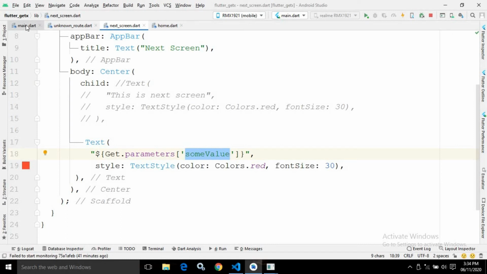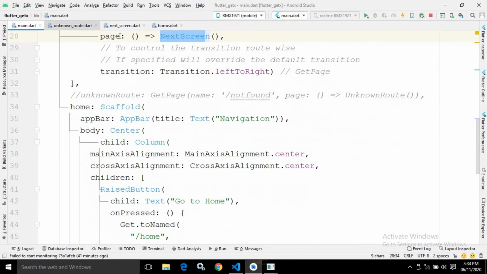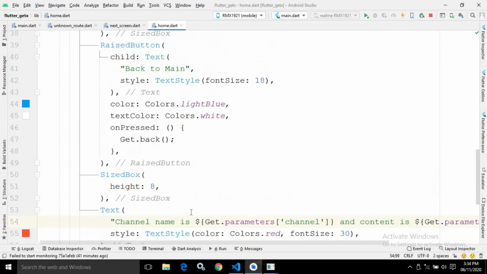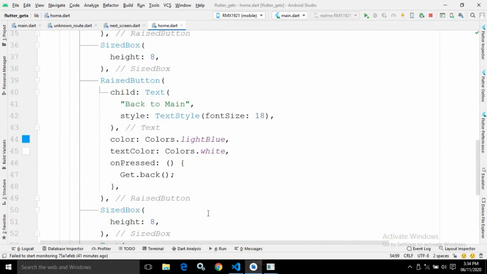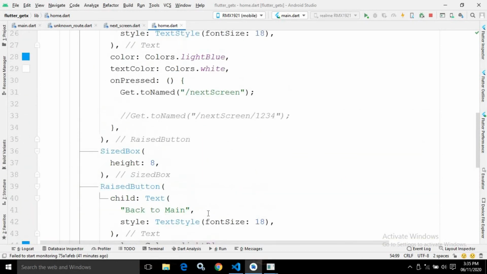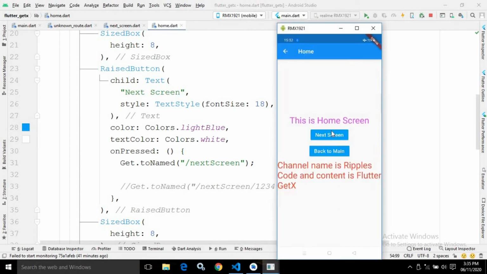Now let me move to the home screen, and in the home you can see there is a button, next screen. Let me move to that particular code. Yes, now this next screen button is there. Whenever we want to move to the next screen, we need to press this next screen button. Let me show you the output.